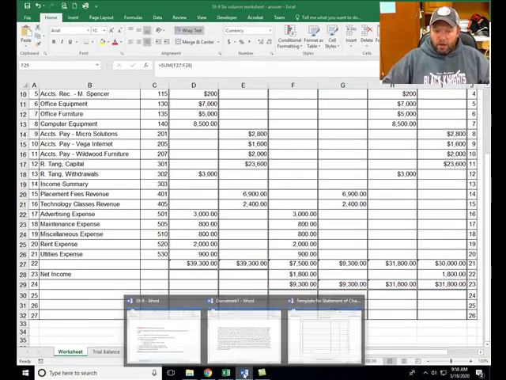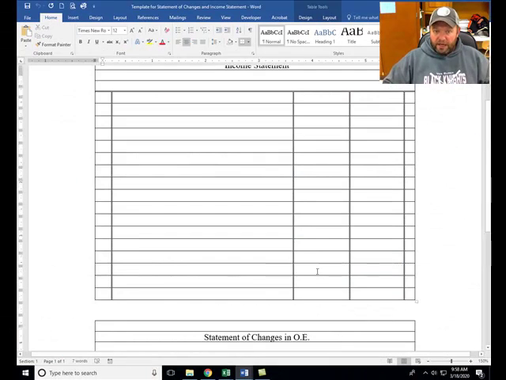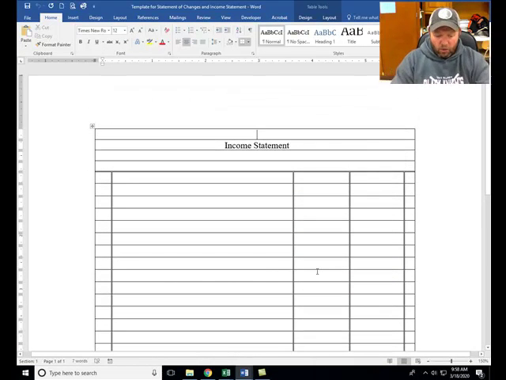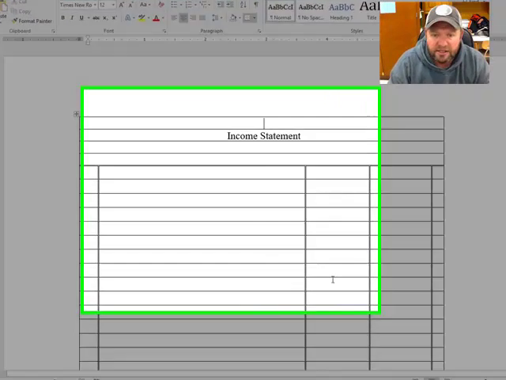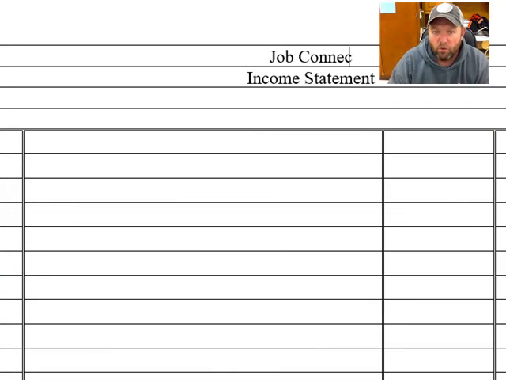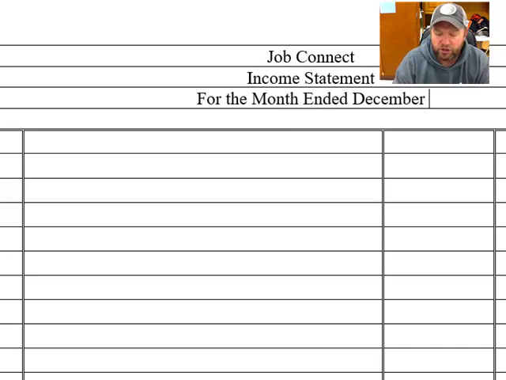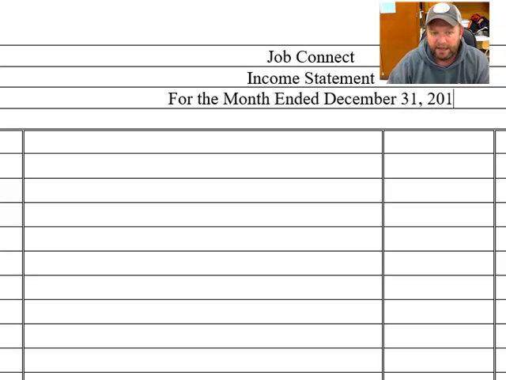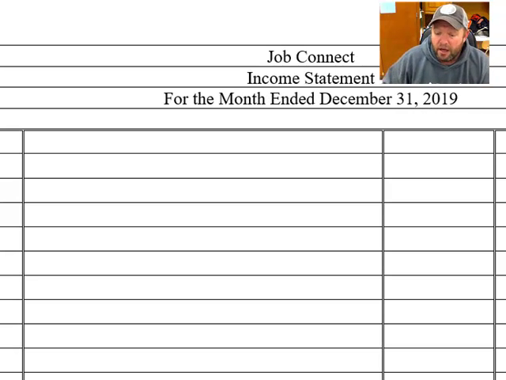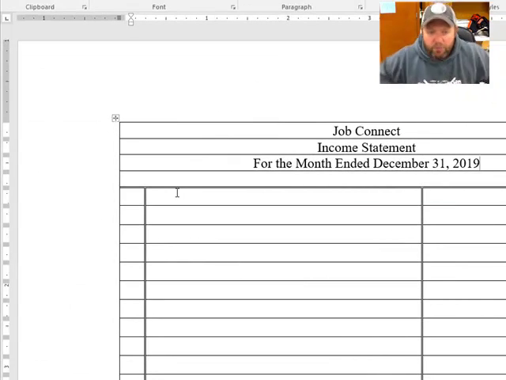I've provided this worksheet for you on the classroom page. It's the who, the what, and the when. And so the who in this case is Job Connect. The what is the income statement, and the when is for the month ended December 31st. We'll just call it 2019 as in our past year. So I'm going to have to kind of review with you a little bit. Hopefully some of this will come to you.